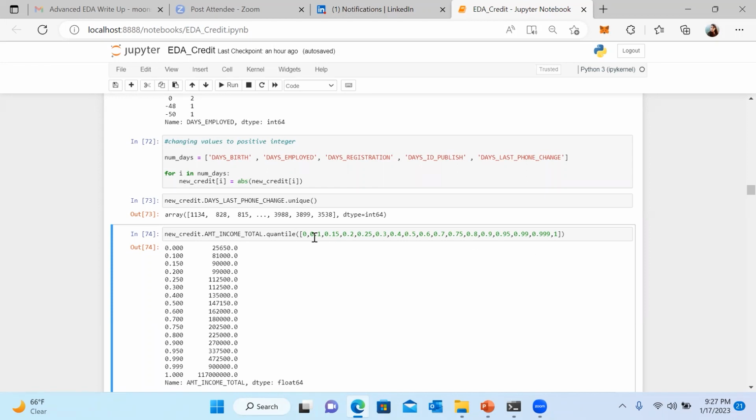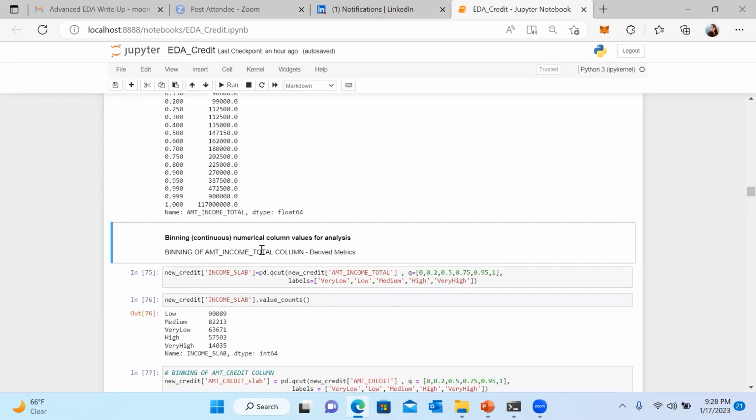I have put various quantile parameters like 0.1 quantile, 0.15, then 0.2, 0.25. So if I look at all this quantile data, then I can get a derived matrix also. So here I have got a derived matrix. I am binning everything into groups, like a very low income group, medium group, high group, very high group. So this is the example I have told you.